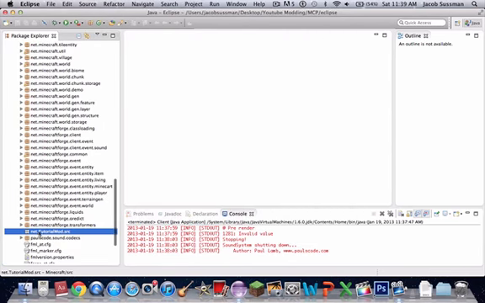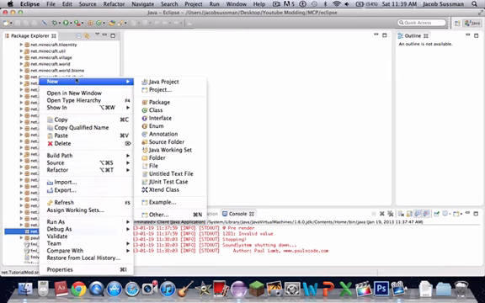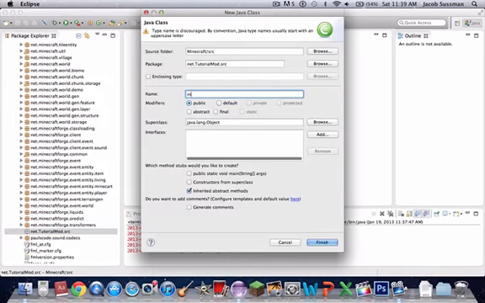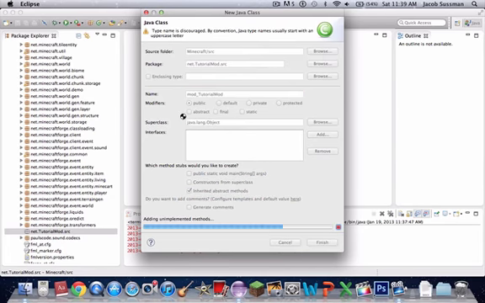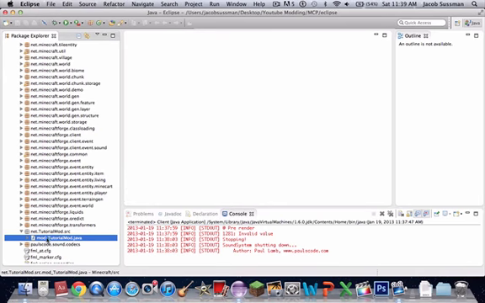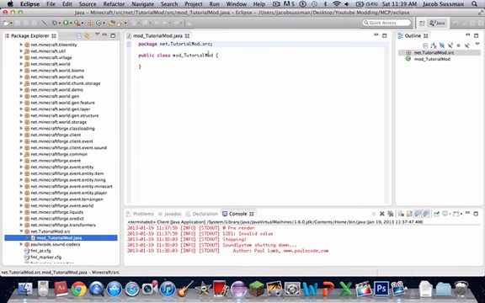And then you're going to right click on your package, hit new, class, and then mod, no capital M, underscore, and then whatever you want, tutorial mod. And then you don't have to put anything after that, and you're just going to click finish. And then you're just going to double click tutorial mod.